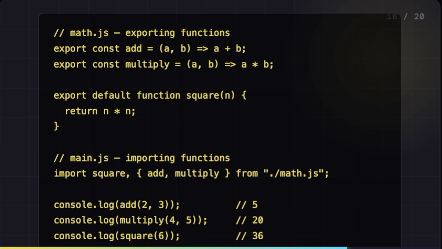In your main file, use the import keyword to bring in what you need. You can import specific named exports, the default export, or everything at once using the asterisk syntax. Modules help you organize code into small, focused, reusable files, a fundamental practice in all professional JavaScript development and the foundation of how frameworks like React and Vue are structured.